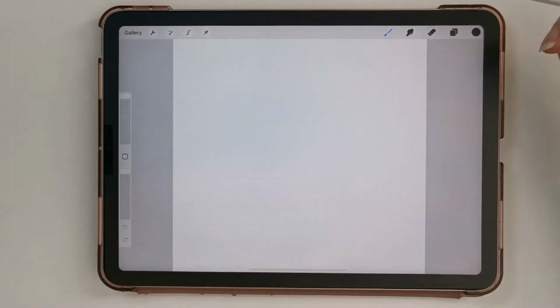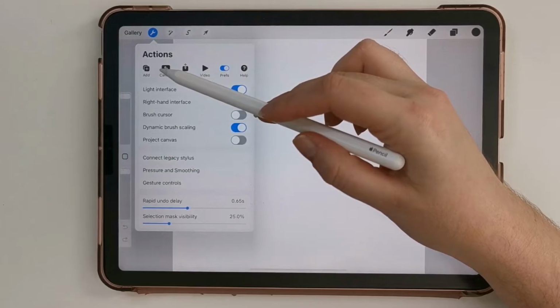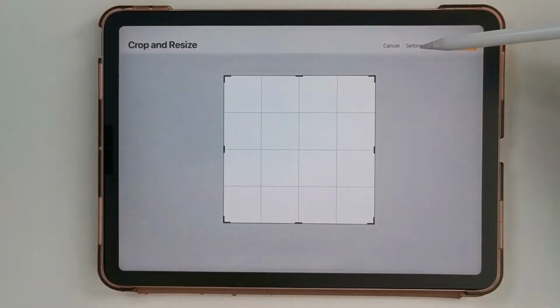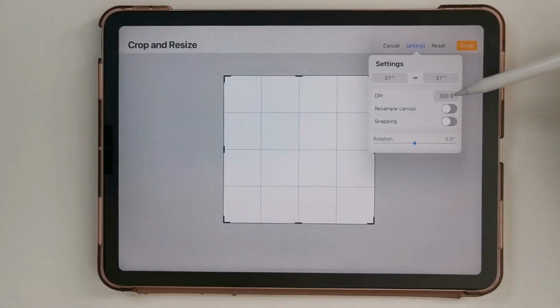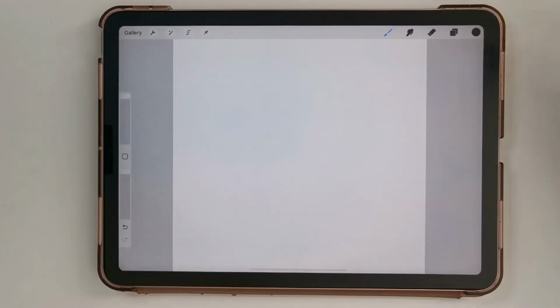Today I'm going to show you a quick little tutorial on how to create a dash brush just like this one. First I'm going to start with a square canvas as usual, and you can see that it's 27 inches by 27 inches at 300 dpi. You can choose any size canvas as long as it's a square.